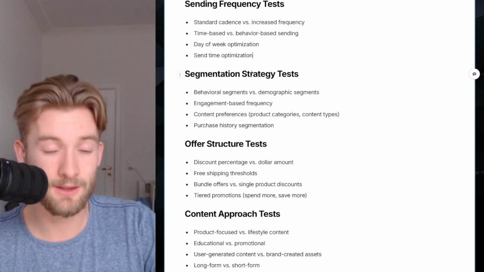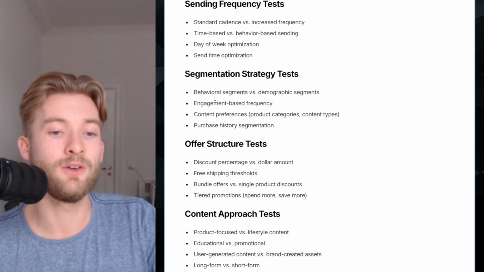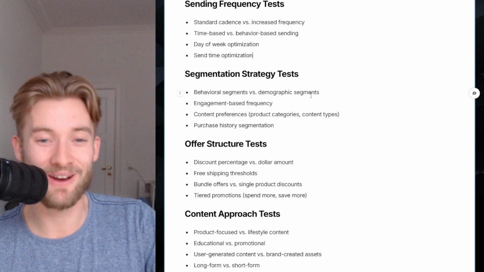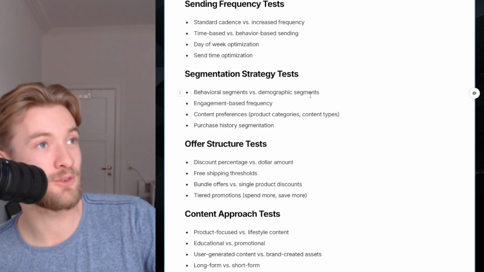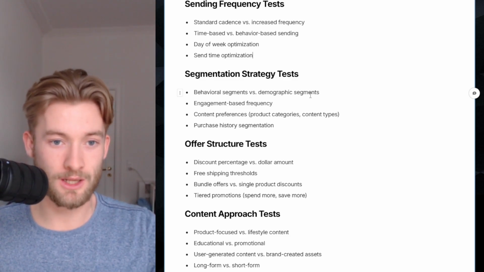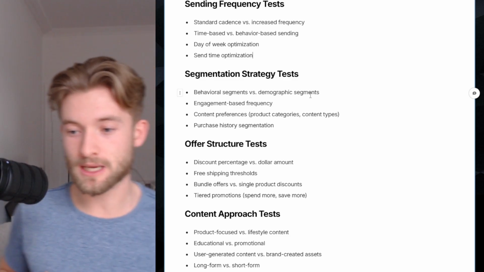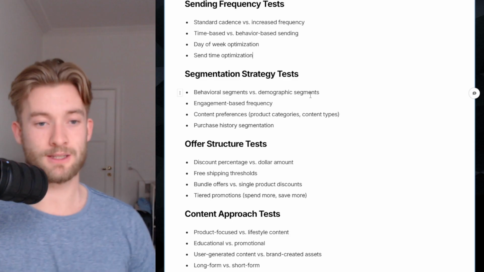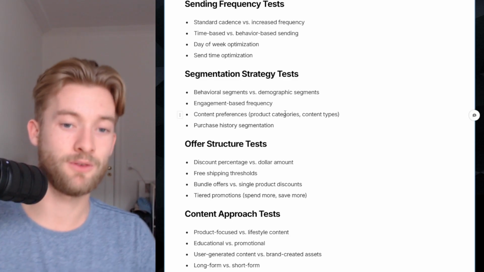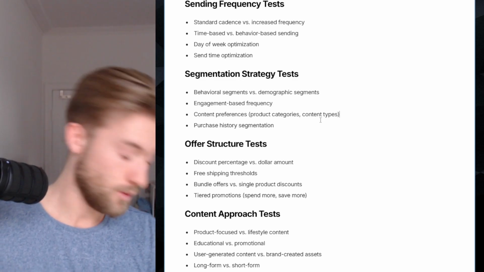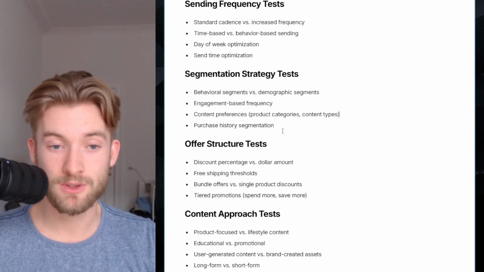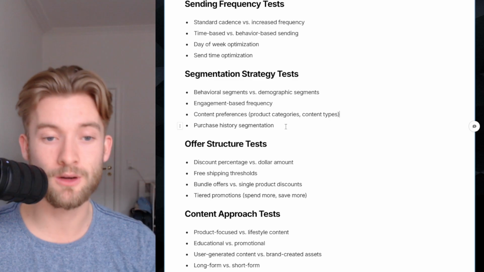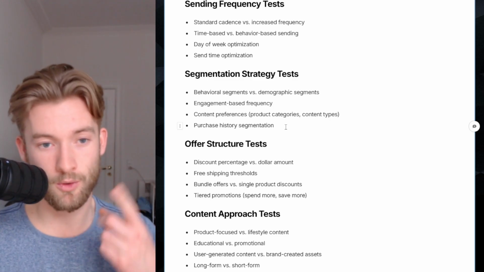We could do some segmentation test if it's behavior. Yeah, again, behavior segments, behavioral, or you want to do a demographic segment because if you have a good demographic, you want to speak to those clients. So don't, again, use the same demographic for all of your testing. Put them into groups and then test from there, right? Engagement based, content preferences, product categories, content types. Purchase history segmentation. Again, if you have a VIP customer that's bought from you like 8 times, probably not gonna run that test with another dude that has just bought once, right?